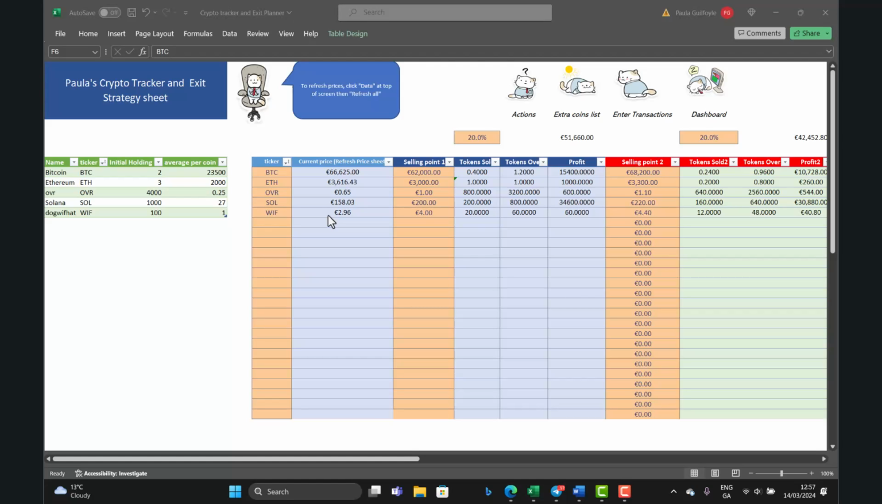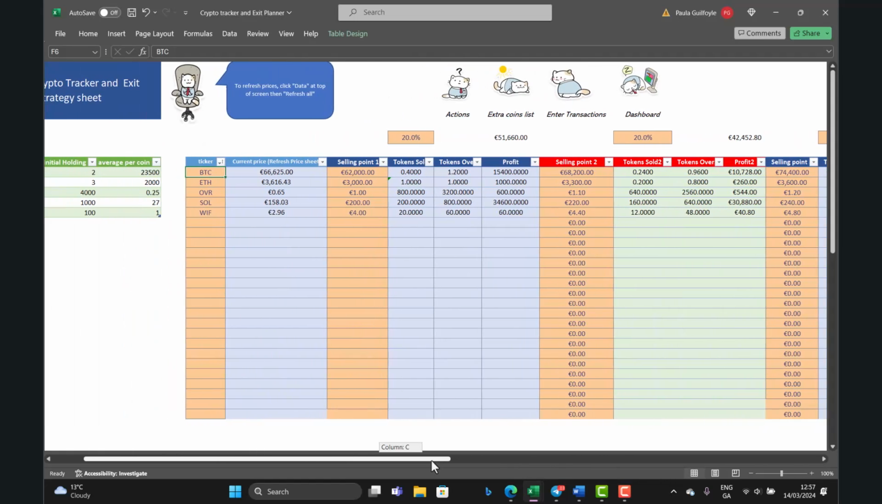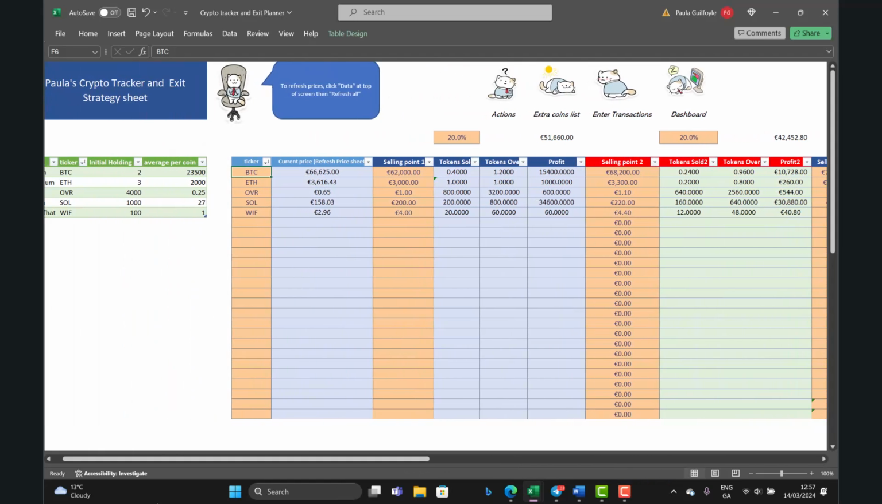So if you're going to dollar cost average, we have a number of selling points on this particular spreadsheet that you can go through. It goes up to, I think, 5 selling points, so you can dollar cost average out your sales. So you decide on your first selling point. You enter the value here of what your first selling point is going to be. And then when you've decided what your selling point is, you also need to enter in here, so let's just say this was blank, these would all be blank, the percentage of tokens that you want to sell at that particular selling point. And it's automatically going to populate these cells here for you.